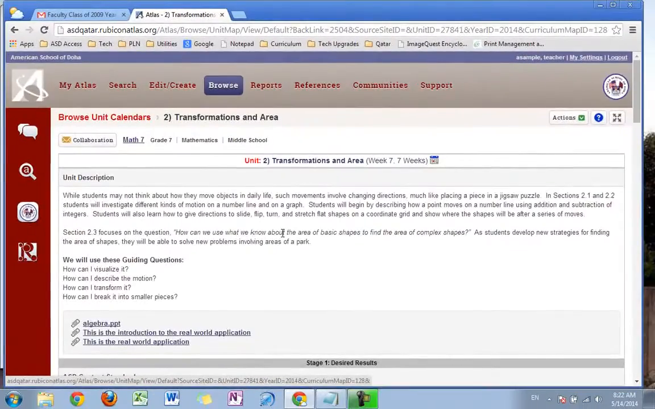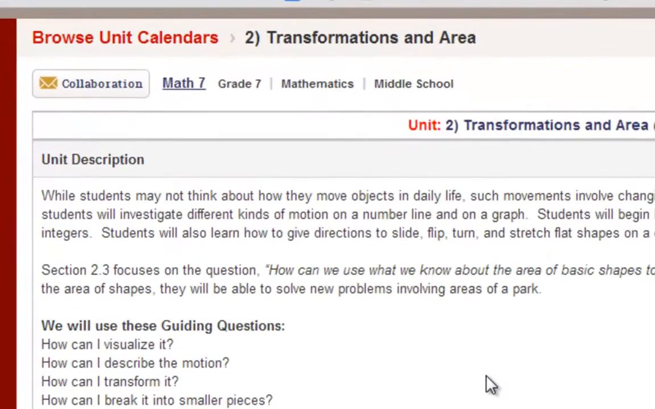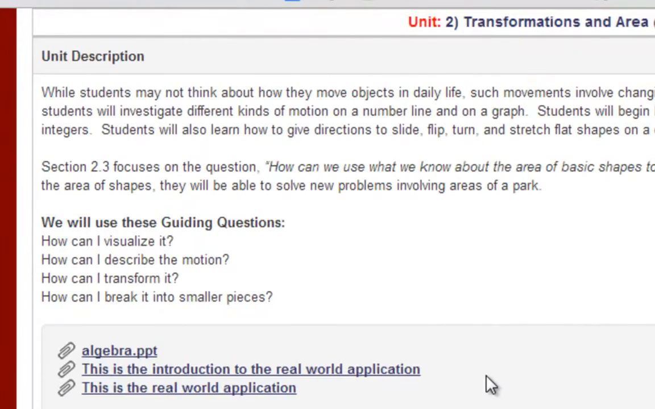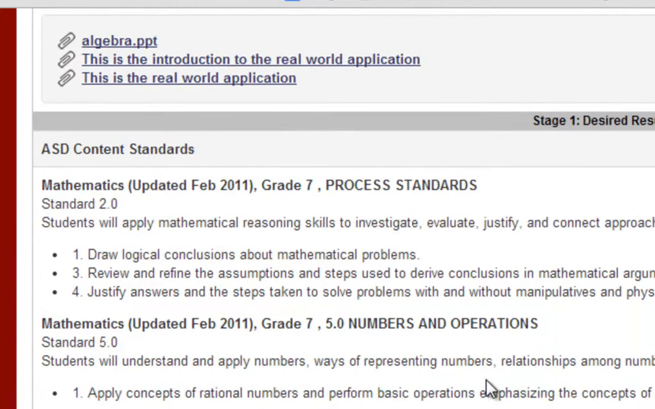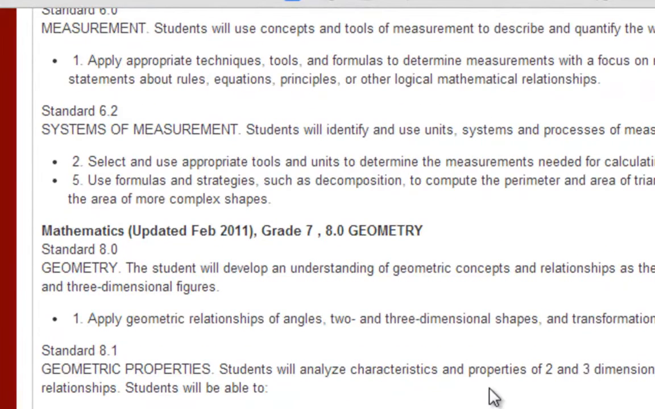Now, I'm not in an edit mode here. I can only view it, but it gives you an opportunity to see what other grade levels are doing in your same subject area to look for that vertical alignment.